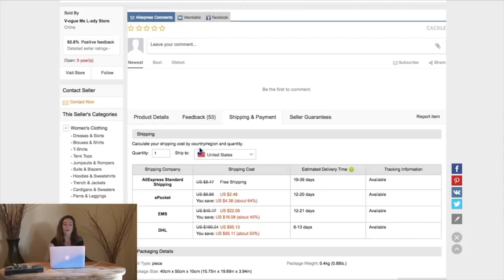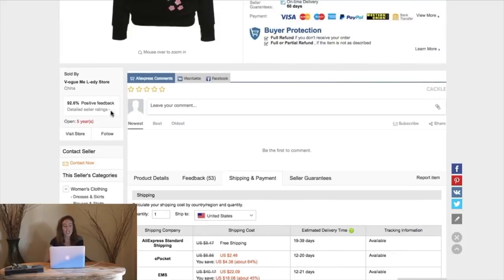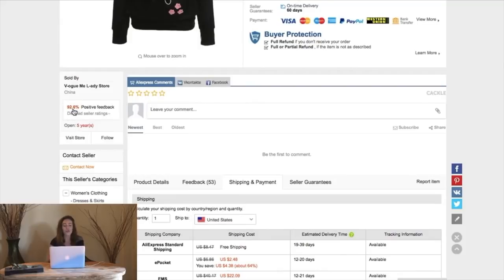And you also want to make sure that you're checking the manufacturer and the supplier that you're actually sourcing from. So we want to make sure that the supplier has been around for a long period of time. We want to make sure they have good feedback and also good reviews. And the way we do that is by looking off to the left. And we see here that they have a 92.6% positive feedback. They also have been open for over 5 years, which is a really, really good sign.